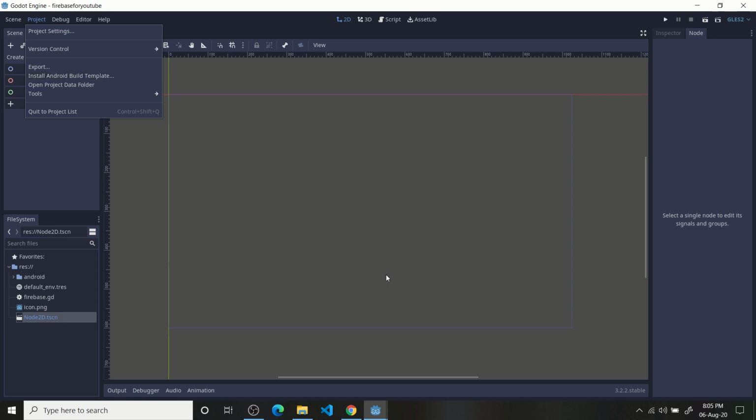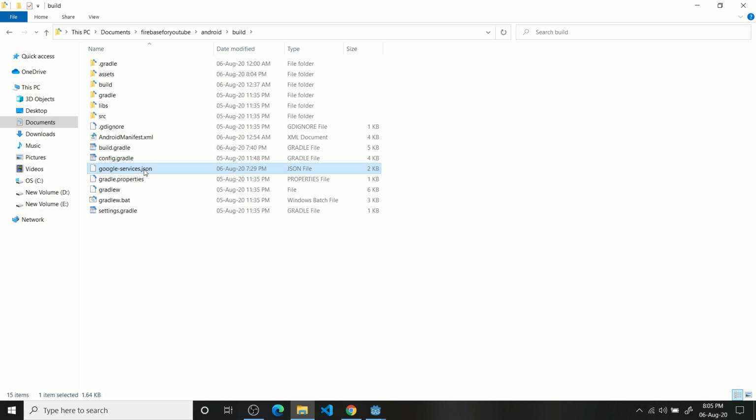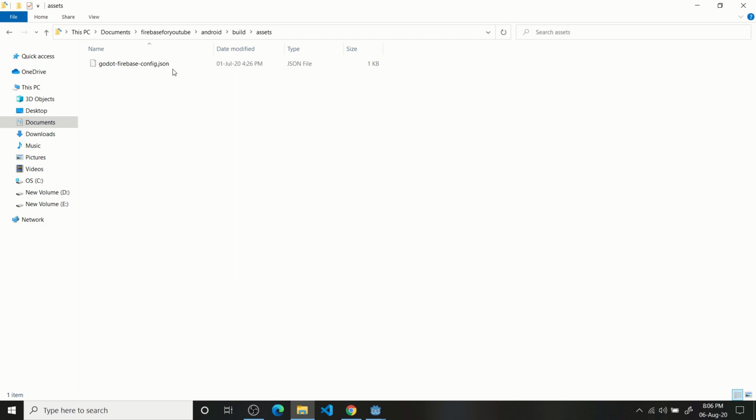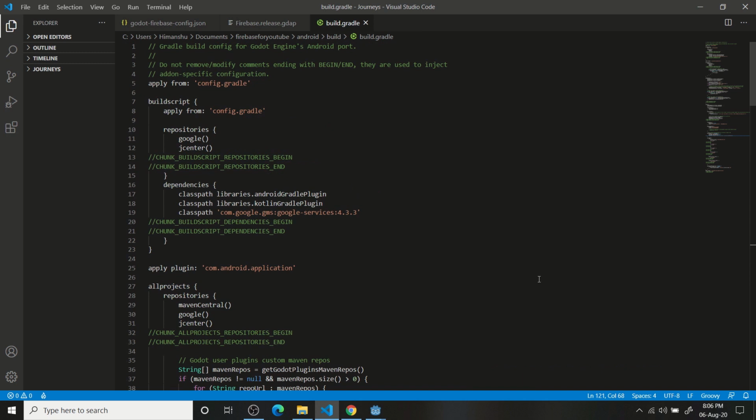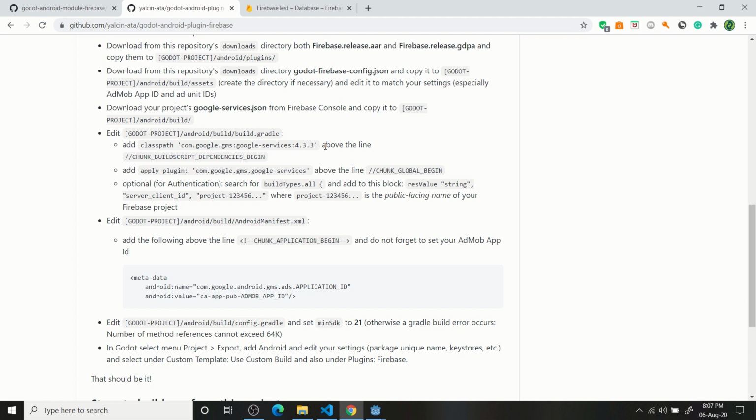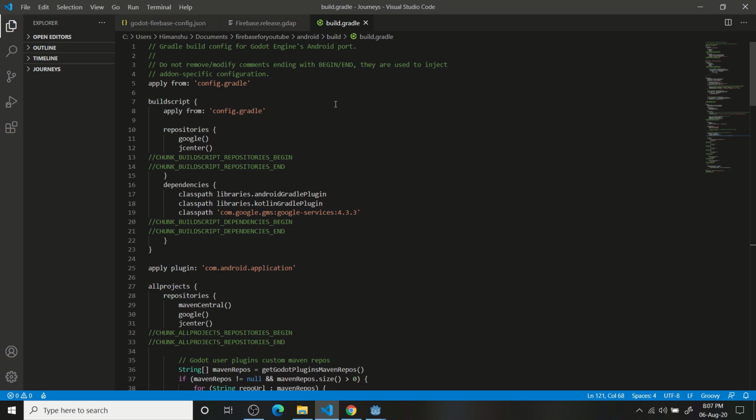Then you need to copy paste your Google services JSON file, which you have downloaded from Firebase, and you need to add an assets folder and copy paste the Google Firebase config JSON file, which you can find in your downloaded plugin archive. Now you need to edit three files. One is your build.gradle file, which you can edit in any text editor. So you need to copy paste this line in your build.gradle file in line number 19. Don't add it in between these two lines.